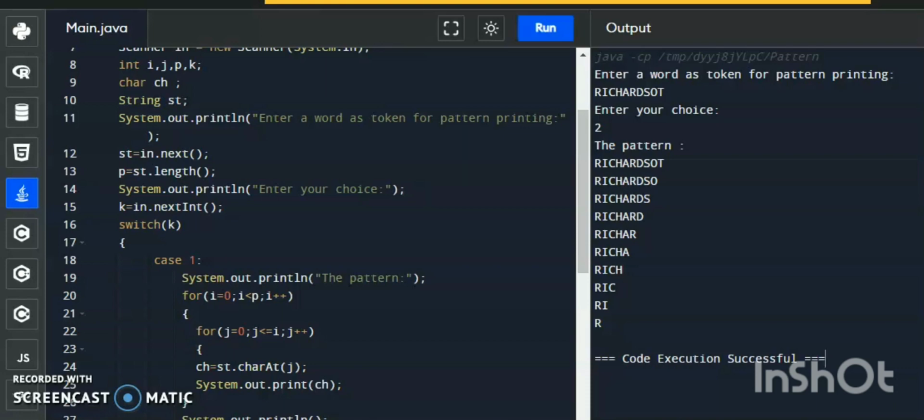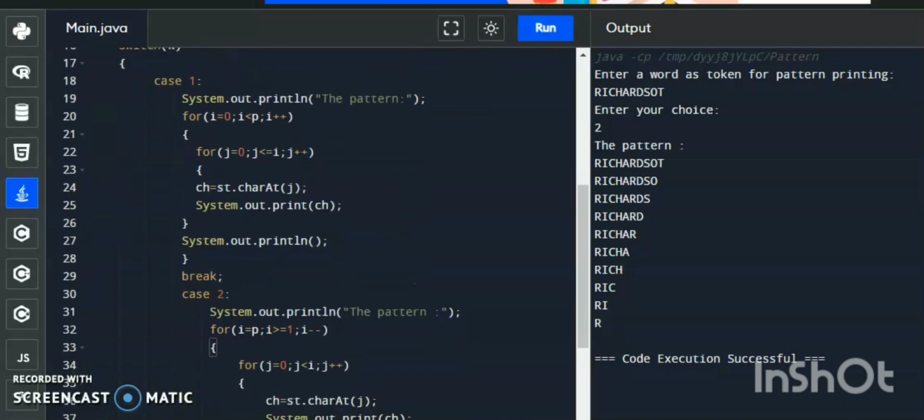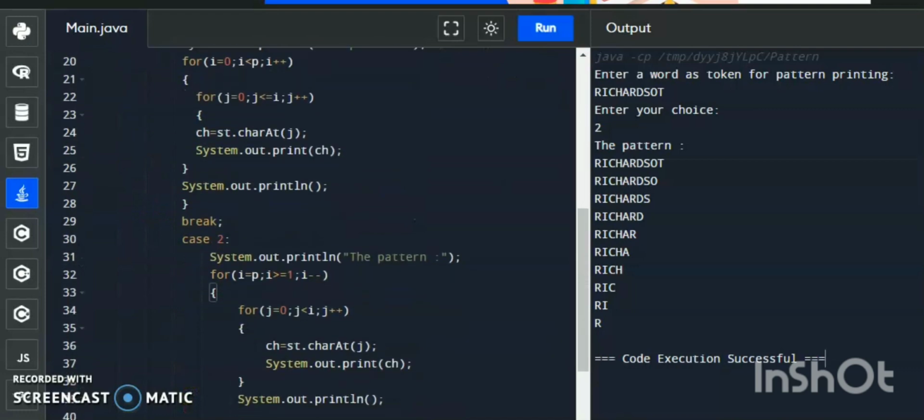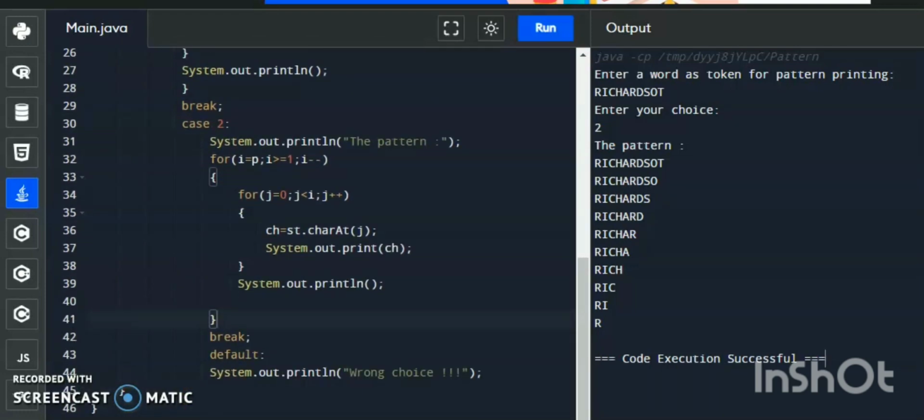Okay, switch(k). Switch means if I choose 1, then this case holds; otherwise if I choose 2, then this case holds. That's why I use switch.